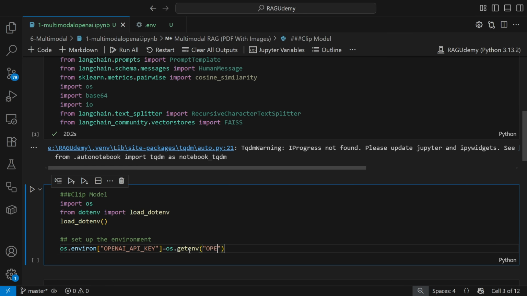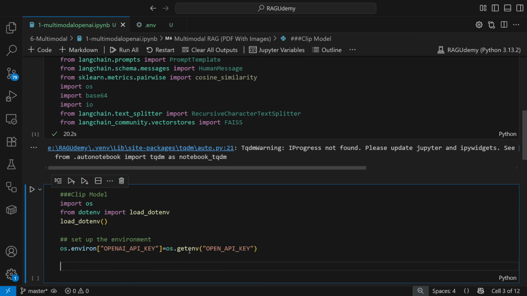Now you may be thinking, am I doing this for the clip model? No, I'll be using the OpenAI MultiModal LLM, right? So for that, I'm just going and setting up this particular environment. Okay. Now let's go ahead and initialize the clip model for unified embeddings. Quickly, let's do that.